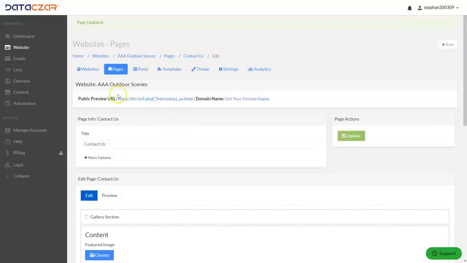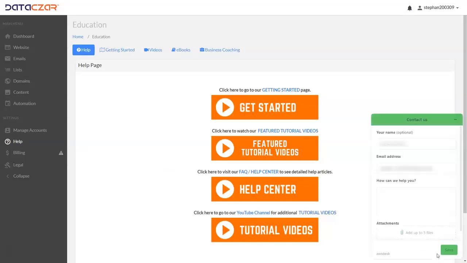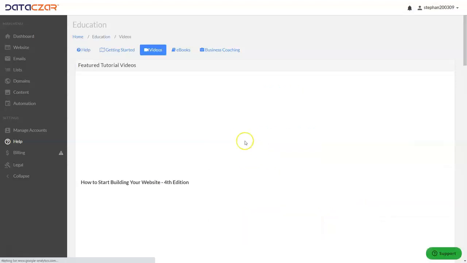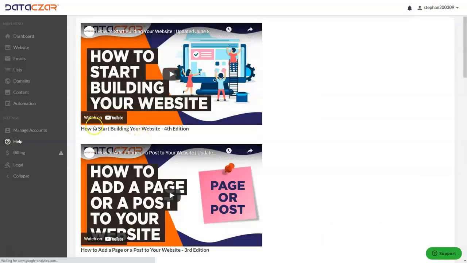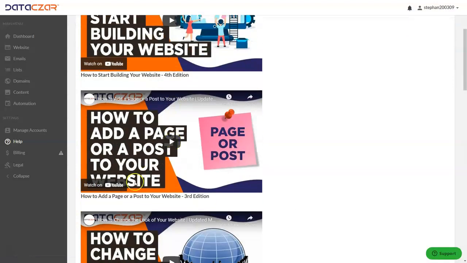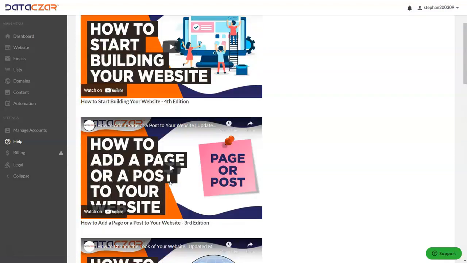Let's tab back over to our AAA Outdoor Scenes website. And real quick, the help button right here, if you need any assistance, you can always go to the help button. We have a support button here where you can contact us this way, or you can go to our featured tutorial videos right here. It's recommended to watch the first 3 featured tutorial videos: how to start building your website 4th edition, how to add a page or a post to your website, and how to change the look of your website.